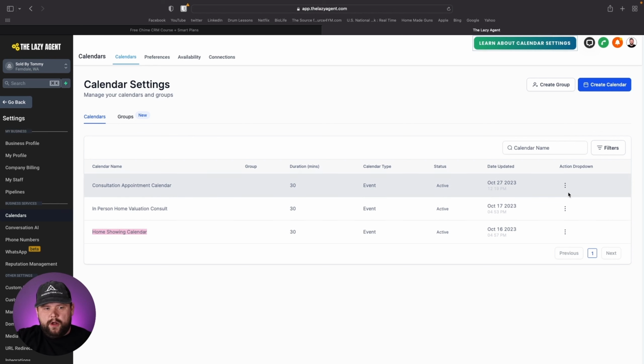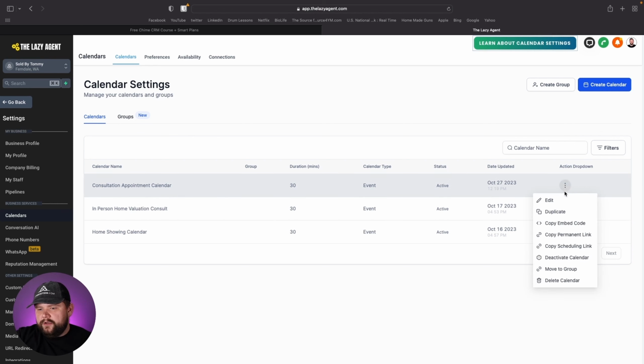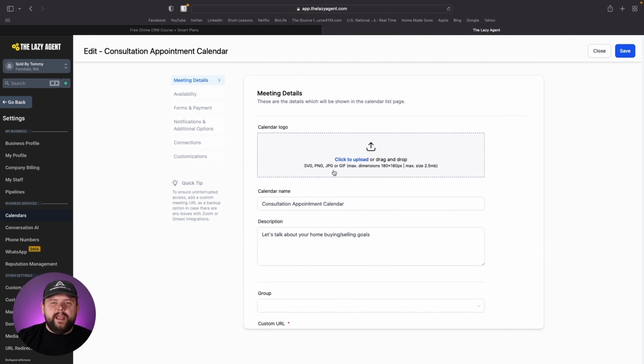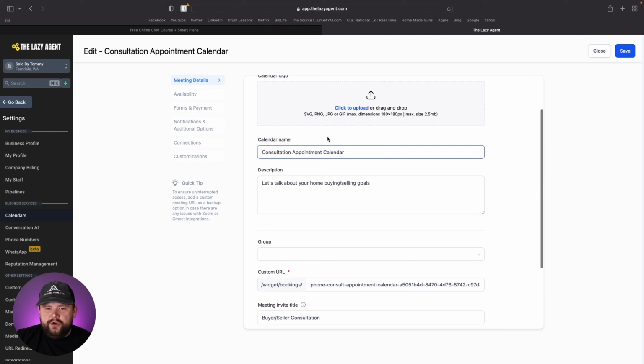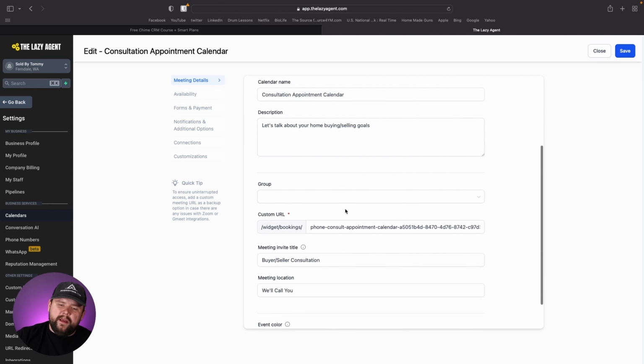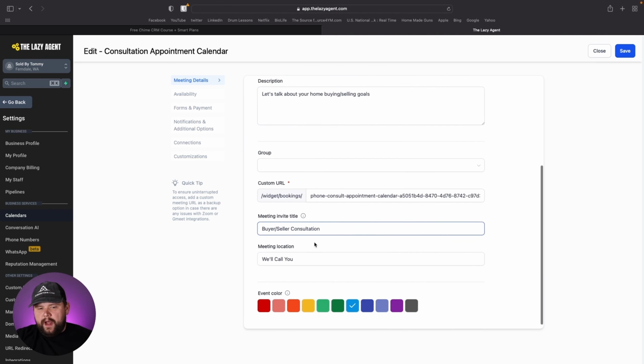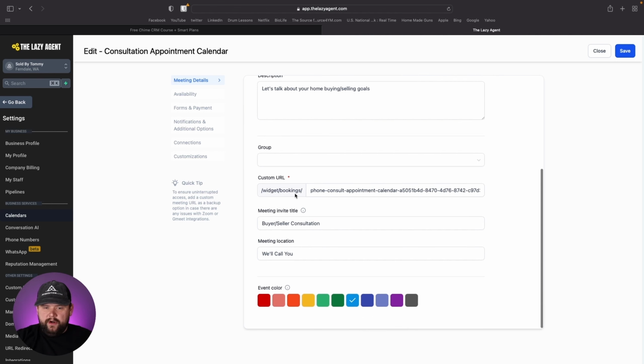But let's go ahead and click on our consultation appointment calendar, just so you can see what that looks like. If you ever use a tool like Calendly, this basically completely replaces Calendly. You can update a logo for your calendar, name the calendar, give it a description, and do all sorts of stuff. For me, this is my buyer and seller consultation calendar. You can give it a color.